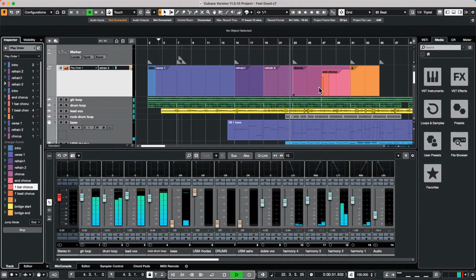So I've defined my different sections. I'll go to the beginning, and then if I wanted to do like a 1-bar chorus, funny stuff like.